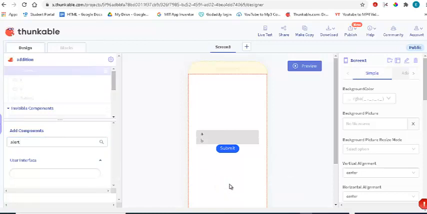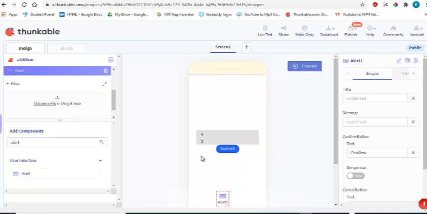So I can drag and drop alert on the screen, but you can see that the design is not changed. The reason is that the alert is an invisible component. It stays behind the scenes. If you want to use it in the program, then it's going to take action.